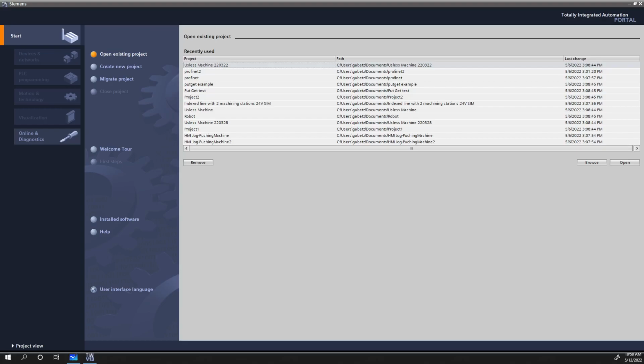There are things I like about the Siemens software better. There are things I like about the Allen Bradley software better. But let us go ahead and just get started with the Siemens software.